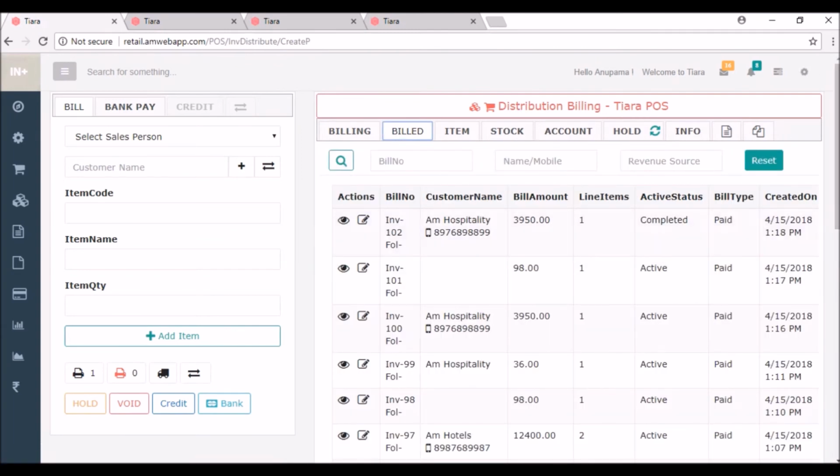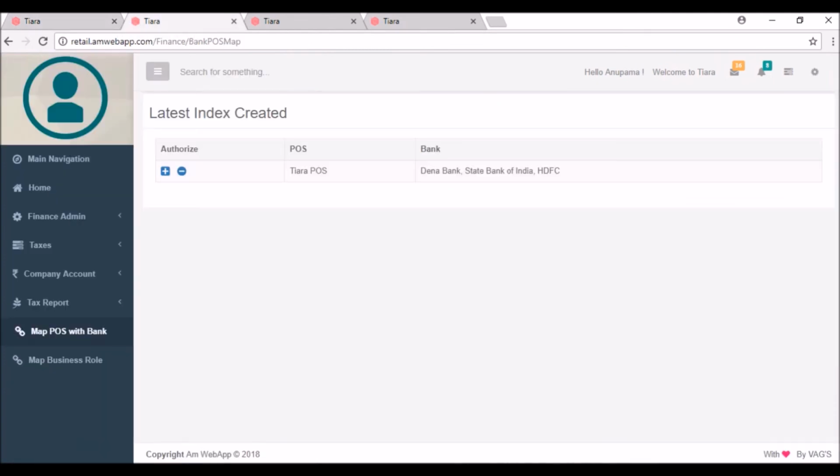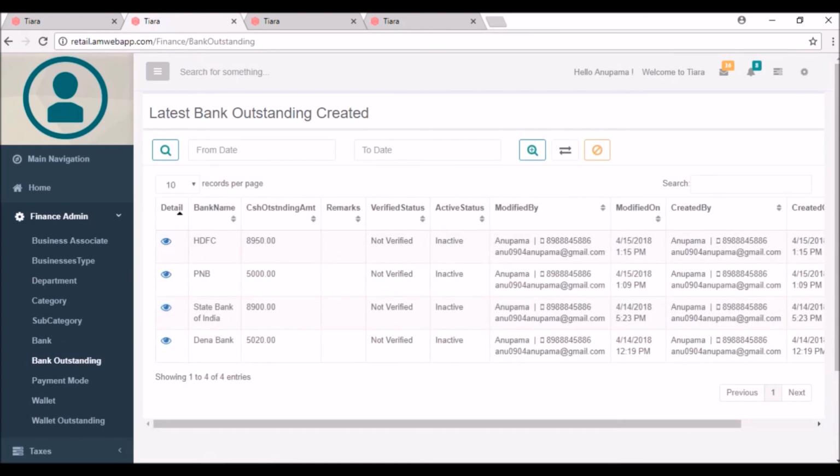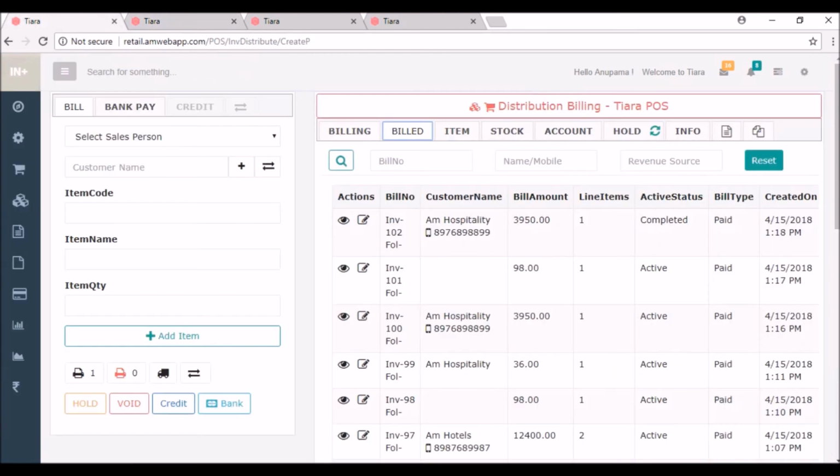created. And one more thing you can check, you can go back to that page where you created your bank. Here you can see one more tab like bank outstanding. We added 5,000 rupees in the bank, but here you can see the amount is now 8,950 rupees because the amount is added. So this is the bank tab.